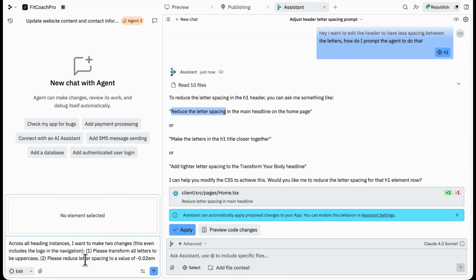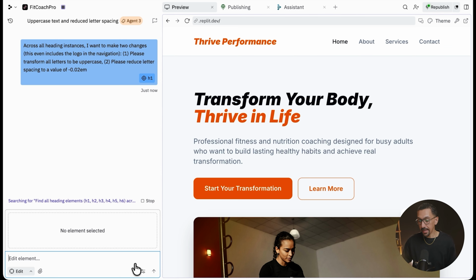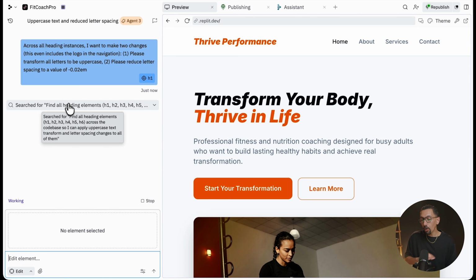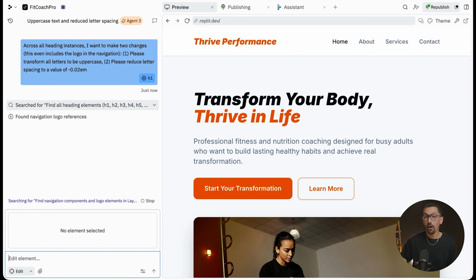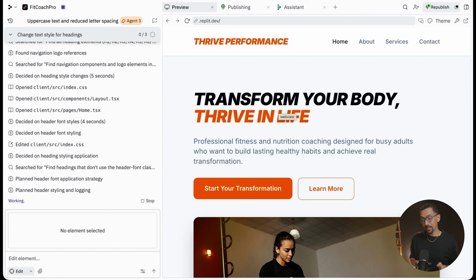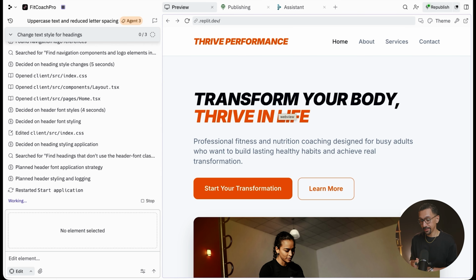I've added a little bit more, from reduce the letter spacing to an actual value that I want. But in most cases, you don't even need to do that. You can just have a conversation and let it know the direction it should go. And now that I have submitted this, it is starting to do all the work, which I actually love. It is searching for all heading elements, H1 through H6, and now it is starting to make the changes we are asking for. Now, it is still working, but I love the way this is turning out.